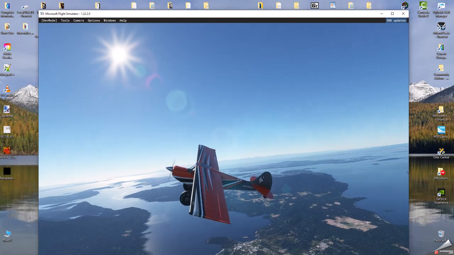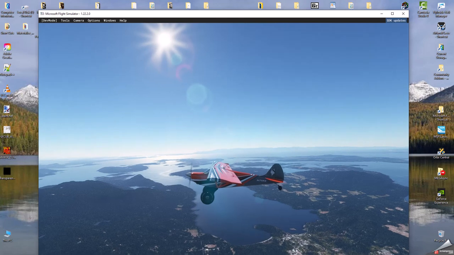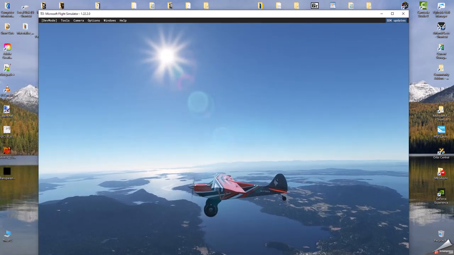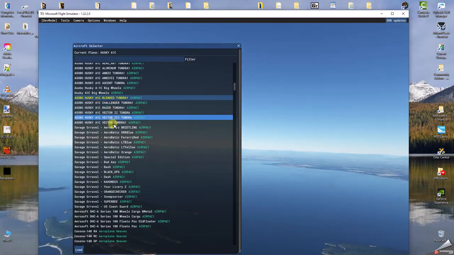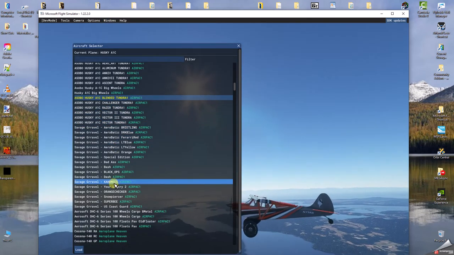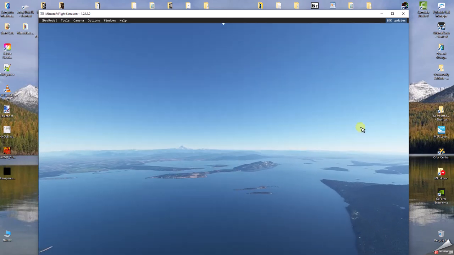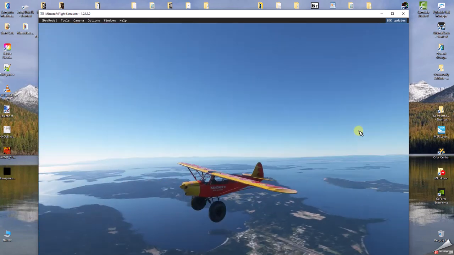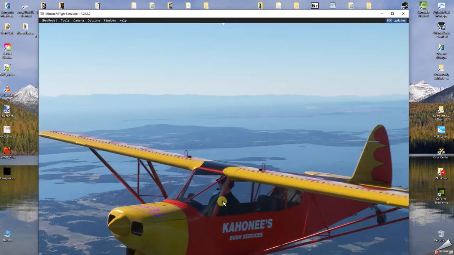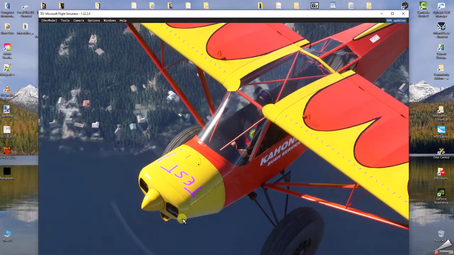Alright. Let's give this a few minutes. Let's see if I can get this into stable flight. I want to set my trims down. I'm flying along nice and stable. The sun's up there. I'm going to go to Windows, Aircraft, and I'm going to go back down to my Cojones and double click on it. Okay. If everything went right, and it did, you can see that my test is now up there on the top of my cowling.